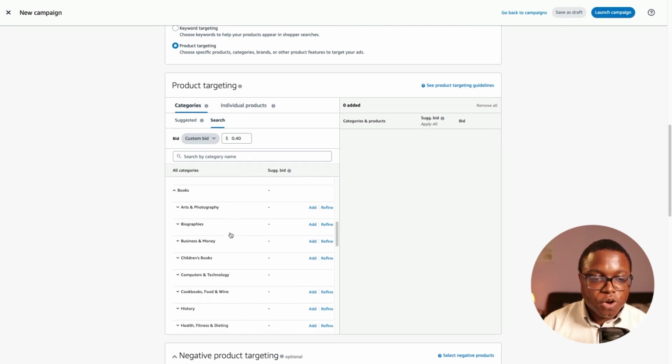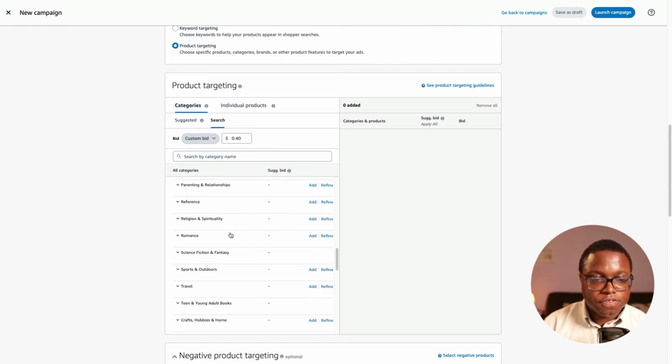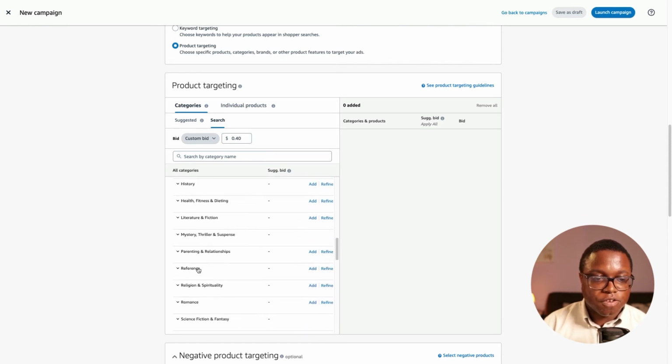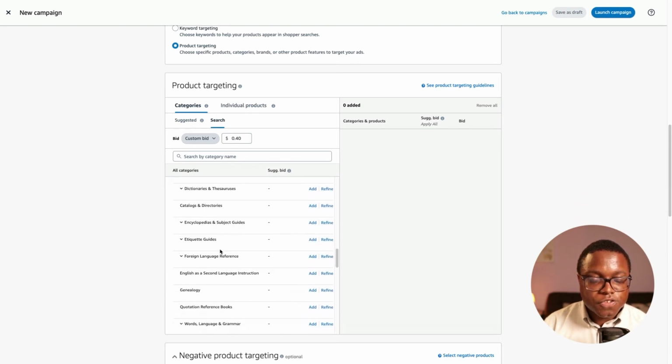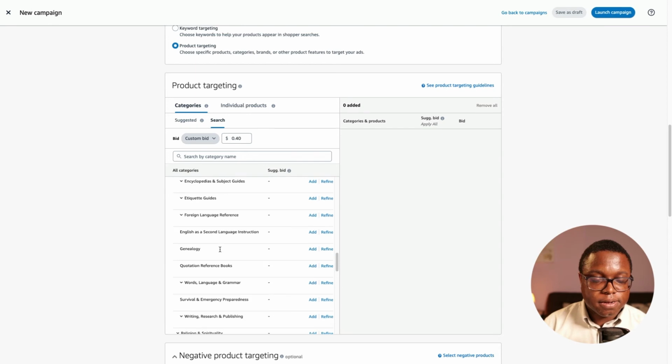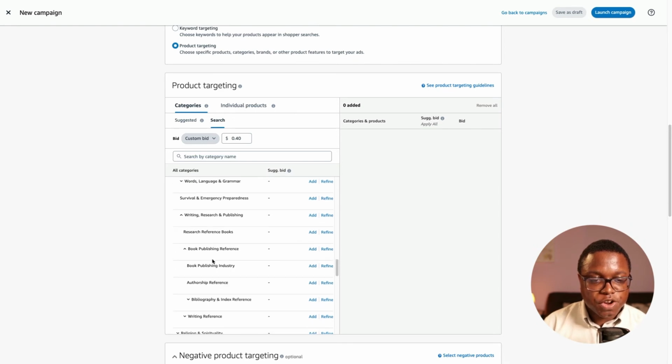All right. So let's just say I want to advertise this book. It's a business, actually a reference book. There are a couple of different things you can do with it. But I'll scroll down, and under Words, Language, and Grammar, or right here, we go. Writing, Research, and Publishing. This is a good one right here. Book Publishing Reference, Book Publishing Industry. That's a perfect category. So I'm going to select Add.